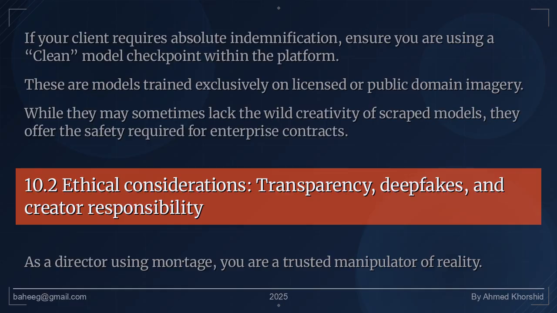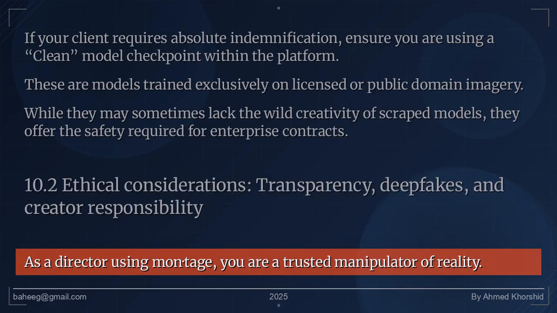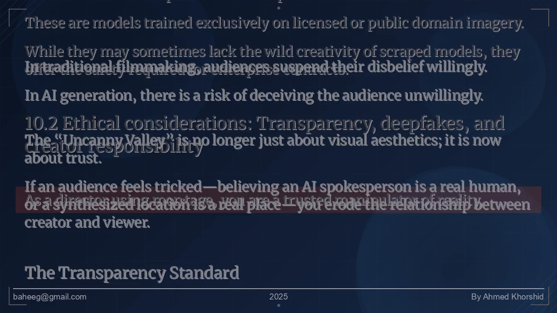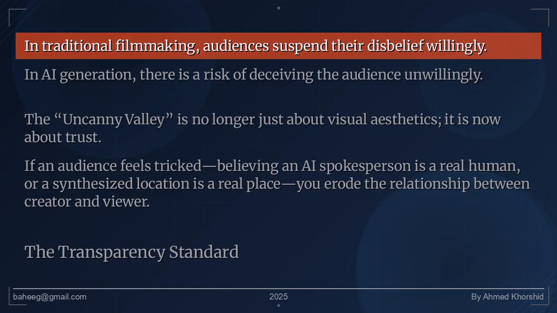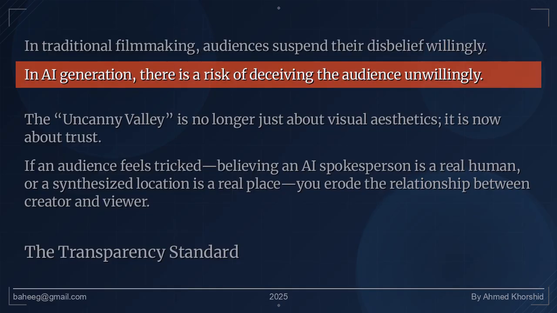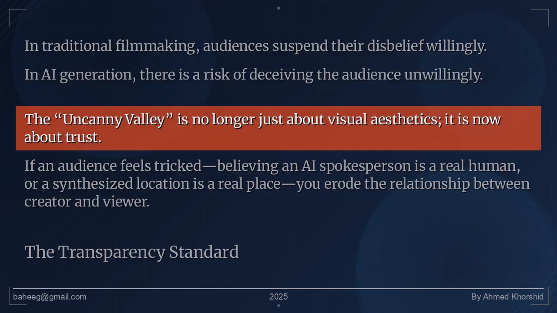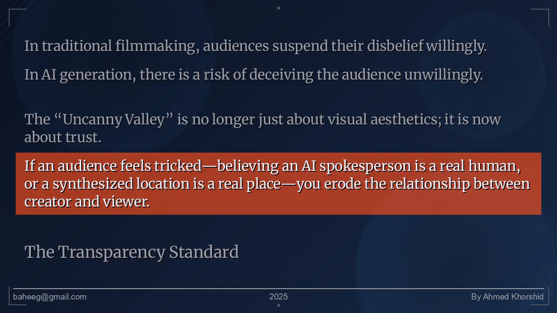10.2 Ethical considerations. Transparency, deepfakes, and creator responsibility. As a director using Montime's Tage, you are a trusted manipulator of reality. In traditional filmmaking, audiences suspend their disbelief willingly. In AI generation, there is a risk of deceiving the audience unwillingly. The uncanny valley is no longer just about visual aesthetics, it is now about trust. If an audience feels tricked, believing an AI spokesperson is a real human, or a synthesized location is a real place, you erode the relationship between creator and viewer.